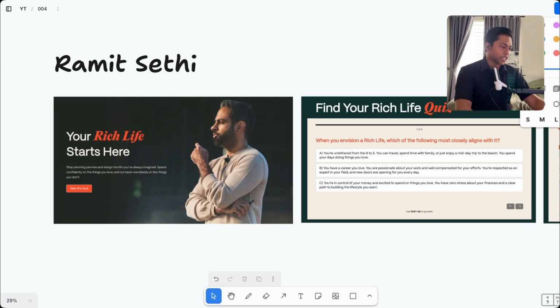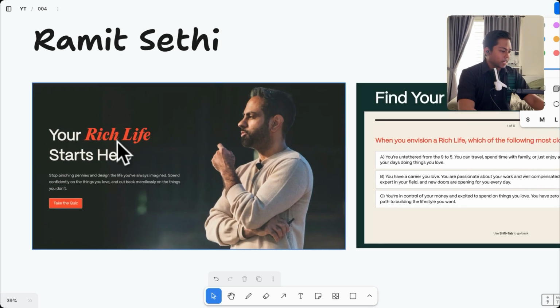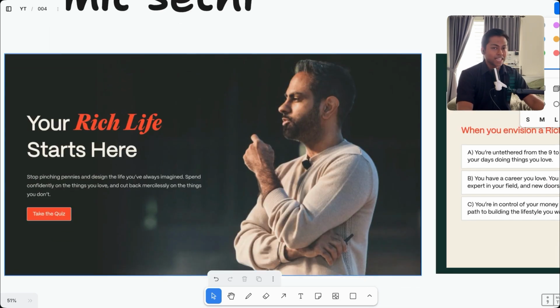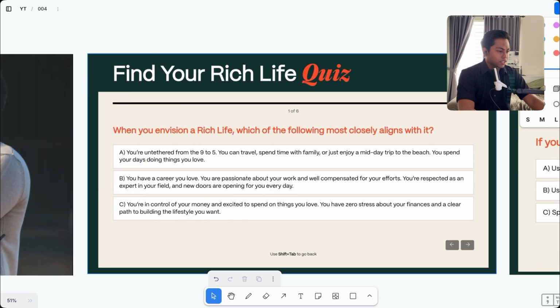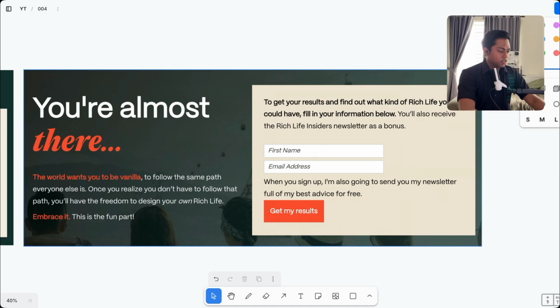So the first example that I wanted to look at is Ramit Sethi. Ramit Sethi is a financial guru, and his website is iwillteachyoutoberich.com. On his website, his lead magnet, when you enter his homepage, is essentially a 6-step quiz. So you click the button, and all it does is ask you a bunch of finance-related questions that you can answer in order to achieve your dream financial plan. Once you finish answering it, you have to enter in your email and name. So this is his lead magnet.